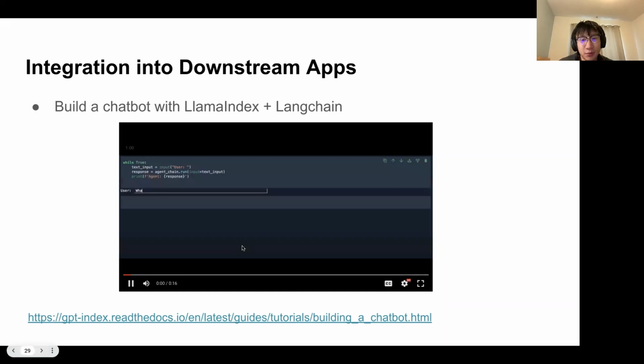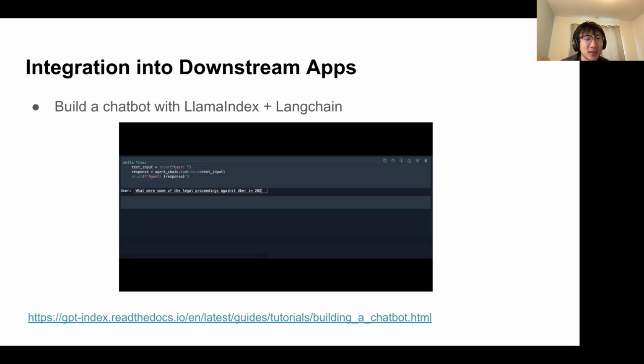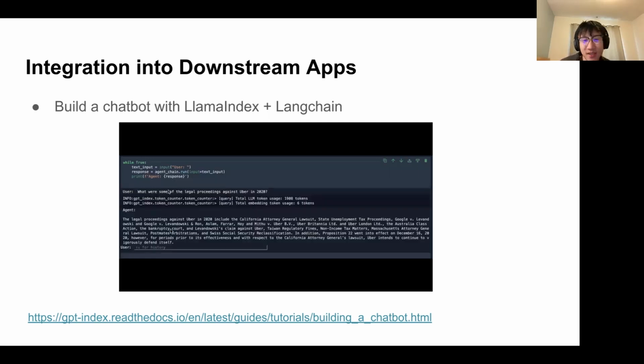Here's a simple video of this in action. Here we have a very simple chatbot within a notebook, and we're asking about the SEC 10K filings here.